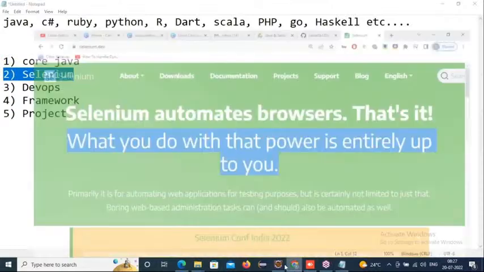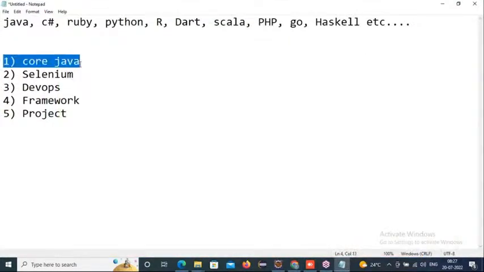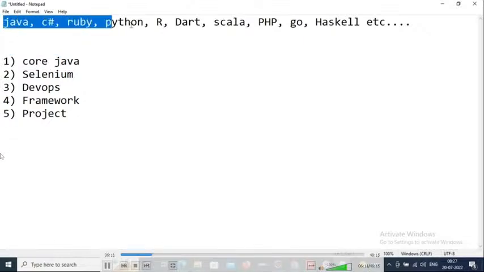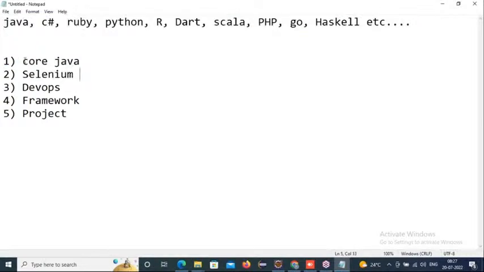The banner clearly says that what you do with that power is entirely up to you. The power is nothing but programming knowledge. Whatever programming language you select to build your Selenium automation scripts, you must be aware of its core OOPS concepts. Even if you want to become a good programmer in development or testing, programming knowledge is a must, especially OOPS concepts. For any programming language, basic OOPS concepts are required to work with Selenium.